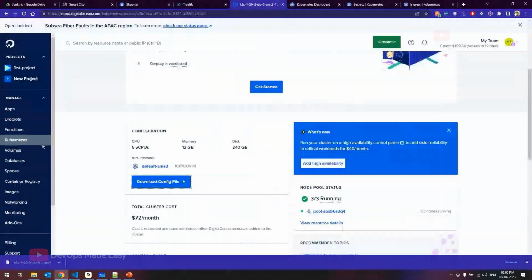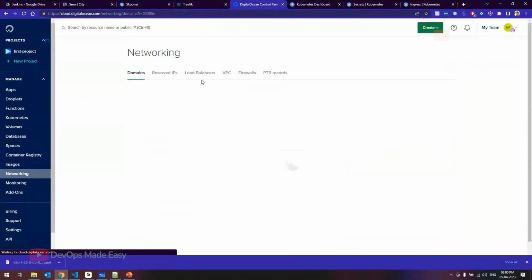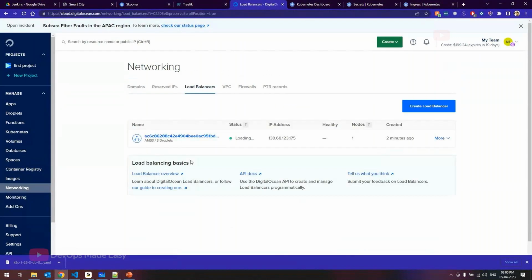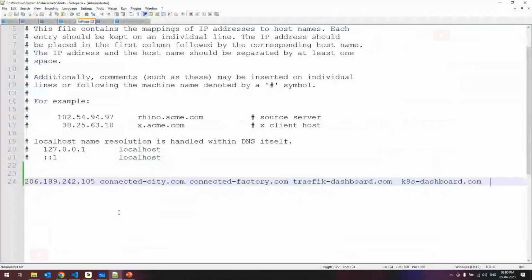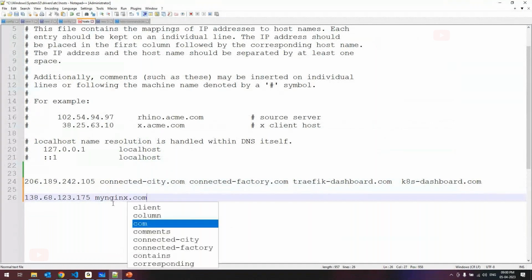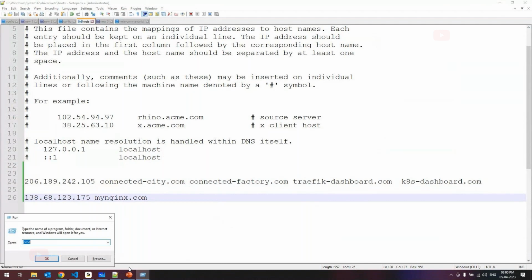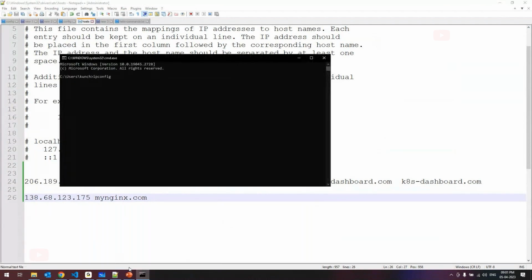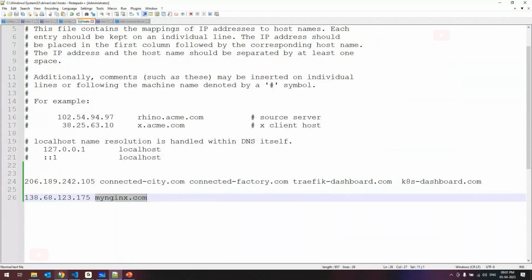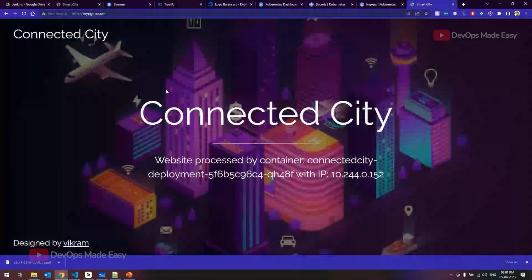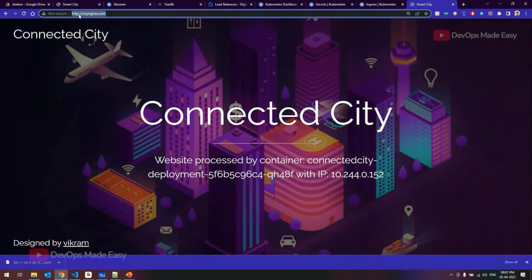So let's go to the networking, load balancers. The load balancer here is already provisioned. Let me add a new entry, mynginx.com, that's it. Then I'll flush the DNS cache. Once it is done I can simply use mynginx.com. Then I will see the actual domain name mynginx, but it is not nginx, it is some site. Just don't get confused. See, if I try to use https here, it won't work.